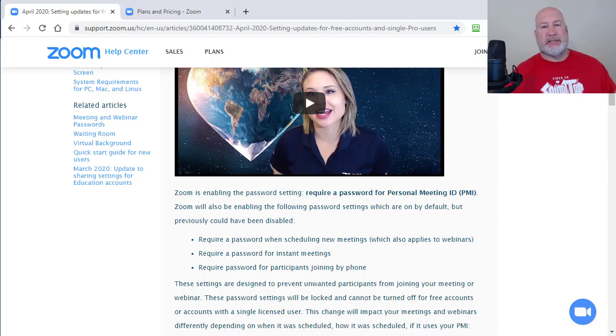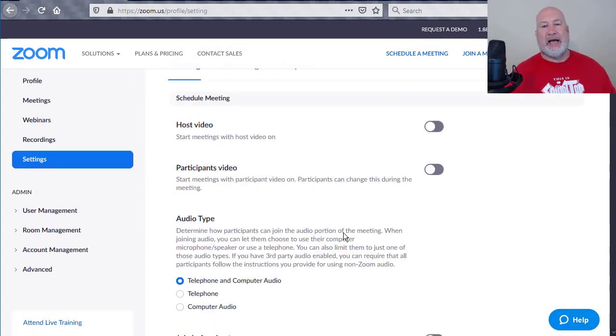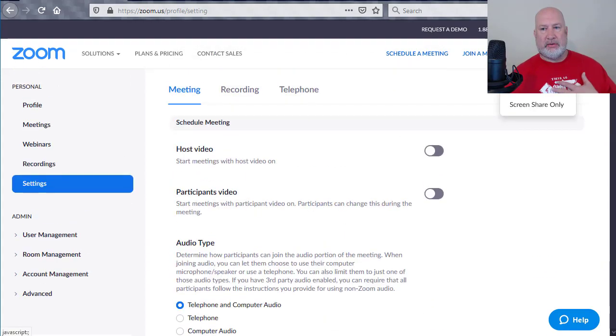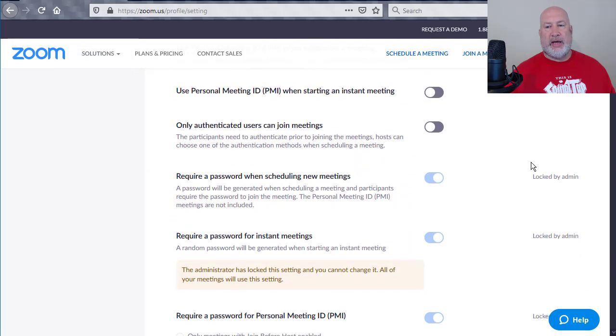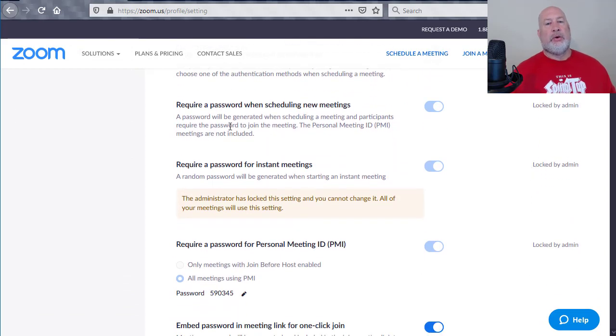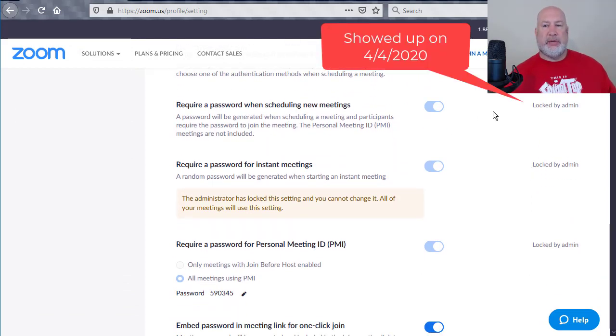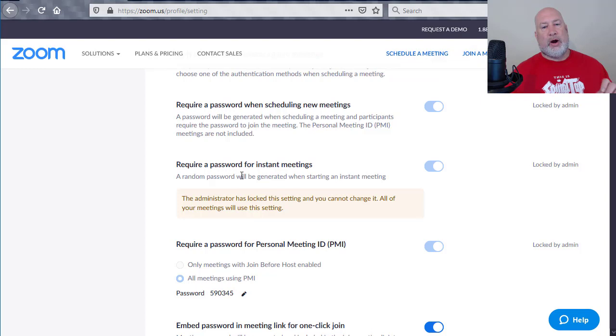First I'm going to show you my settings. So let me pop this up. I've already signed in to my Zoom account. I've gone over to settings. I'm on the pro. I notice when I scroll down here, require a password when scheduling new meetings. It's been locked by admin. That was not there until yesterday. Require a password for instant meetings. Locked by admin. So basically, I need a password for any meetings.